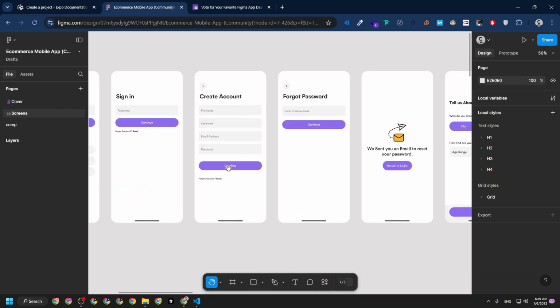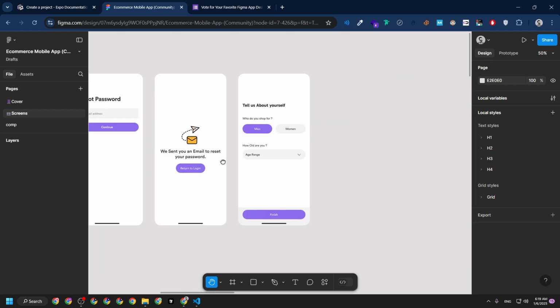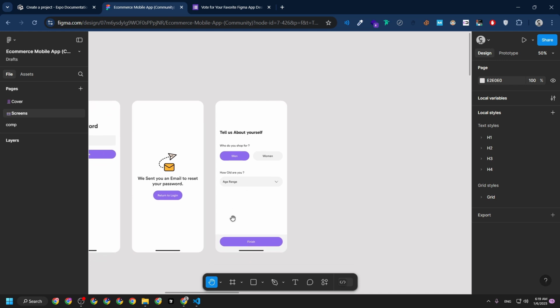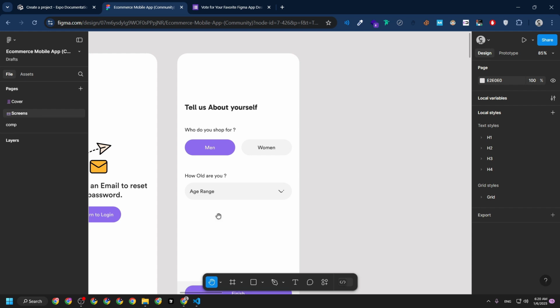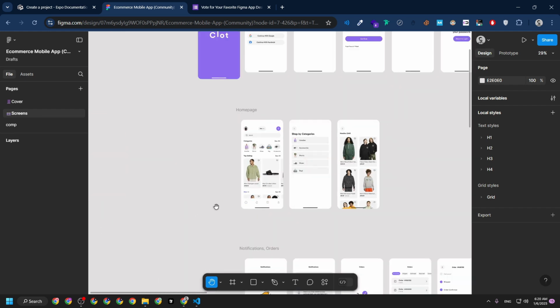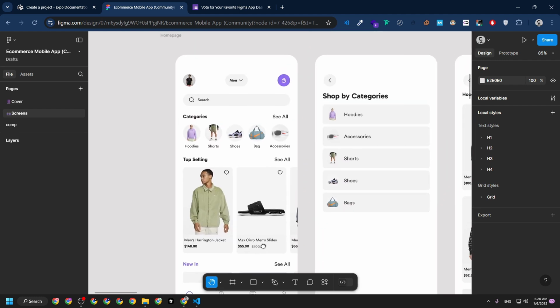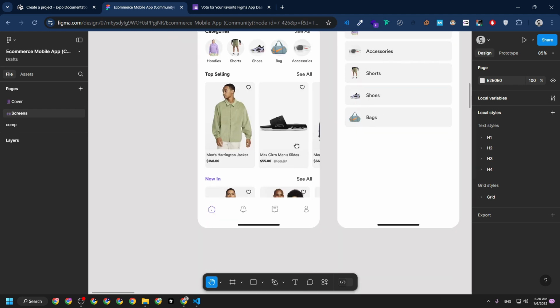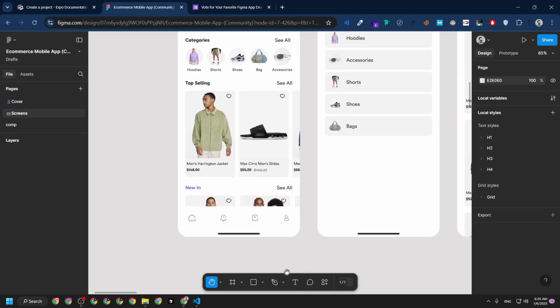If we click on create account, or continue, these buttons, we will redirect the user to this page. It behaves like an onboarding screen, asking us to enter some details of ourselves like that. When we click on finish here, we will be redirected to the home page, and the home page looks like this, consisting of a header, search bar, categories, top selling, new in, and finally a tab navigation bar.